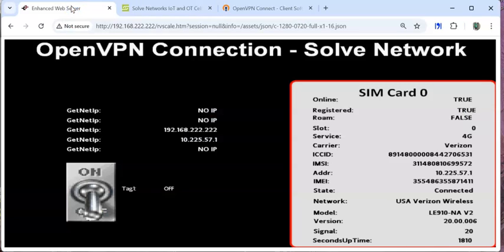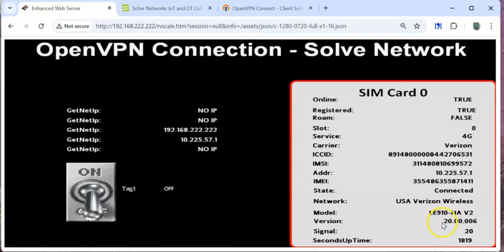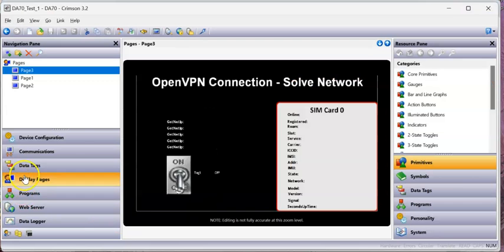Now, let me go back here, and I'm going to click on the system here. Let me look at something. Oh, well, here, if you look here, it gives me the static IP address of the SIM card, and I'm also using the function getNetIP right here. Let me go back to Crimson. I need to show you that real quick here.